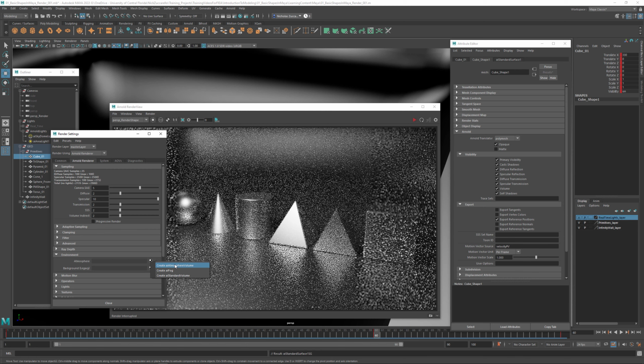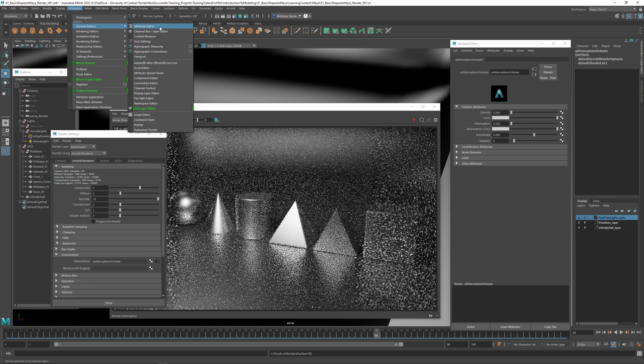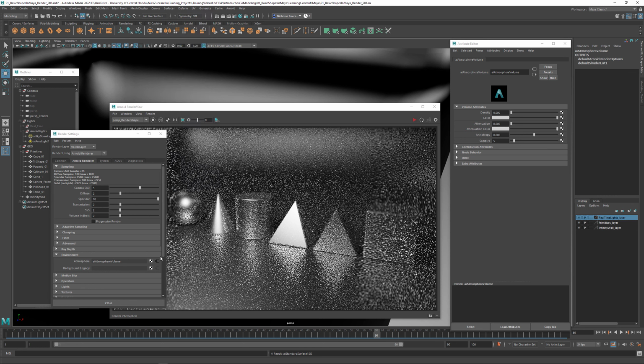They do have an AI fog as well, and there's also a standard volume, but we're just going to take a look at this AI atmosphere volume. Let's click that, and that'll create a node that you can get access to through here. Now you do have to have the attribute editor open and then select this to get to the values. It's kind of a weird way, and difficult to get to at times. So I always had to have that open: go to Windows, General Editors, Attribute Editor, open that up, and then once you have that, you can click this icon here and you'll get to this.